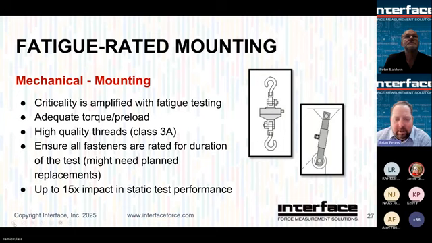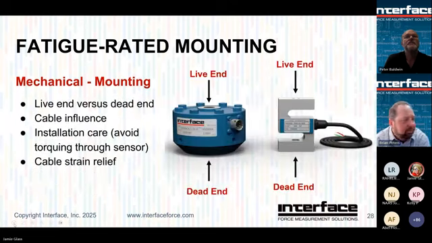So in other words, trying to hit our 0.04% SEB value that we state, if you're not using good Class 3A threads, you're not following the preload or recommended torque values, you're probably not going to get there. You're going to have a little bit more error on the linearity and hysteresis side than you'd hope for. Next slide. All right, other aspect in mounting, pay attention to the live end versus dead end of a sensor. Those of you that have been in some of our webinars know that we've touched on this quite a bit.